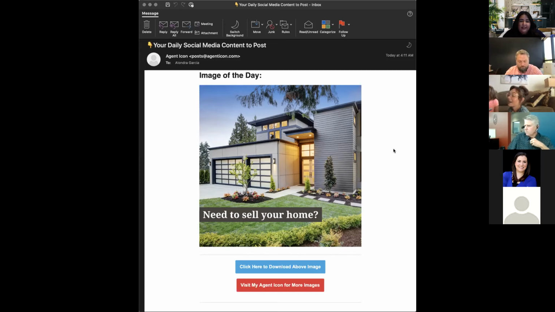So give them enough reason, like Nick said, to give you a call without having to give your phone number on there. Because even if you give your phone number on there, they're still going to have to write it down and enter it onto their phone. And that's just way too many steps for someone.